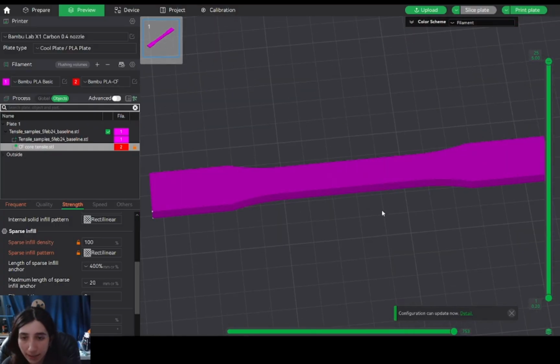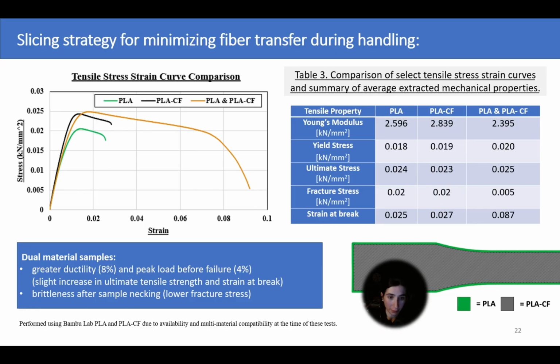So this is exactly how I created my dual material samples to remove any loose fibers or transfer of fibers when printing a fully CF filament part. The idea is that whatever part you're printing, you print the core or as much of that core in your carbon fiber filament, and then you make the outside walls and any top and bottom layers using the same base polymer but not carbon fiber filled.